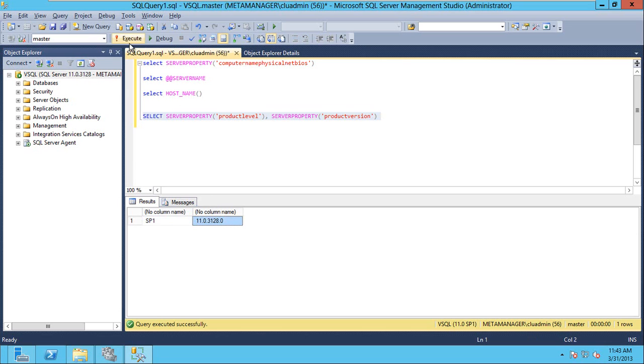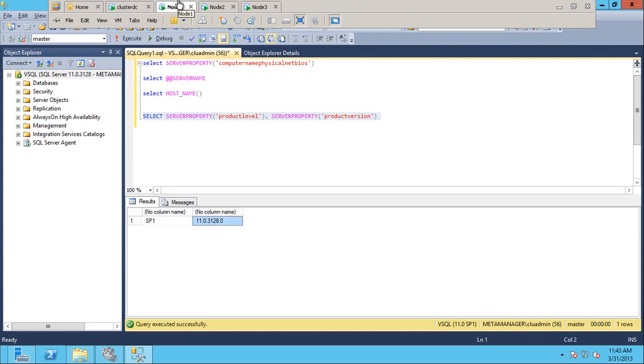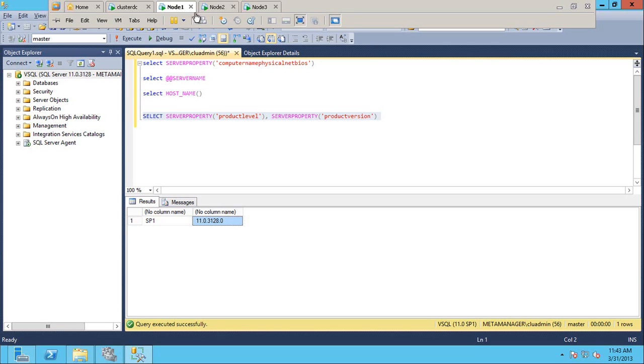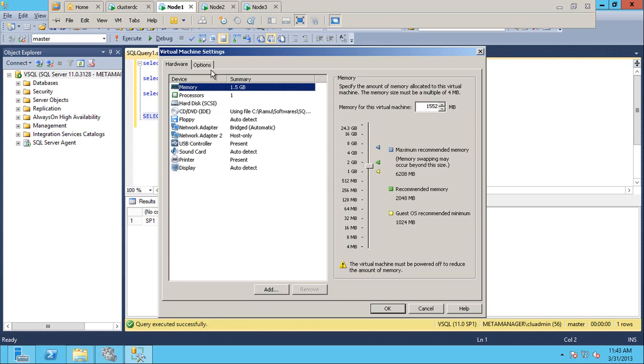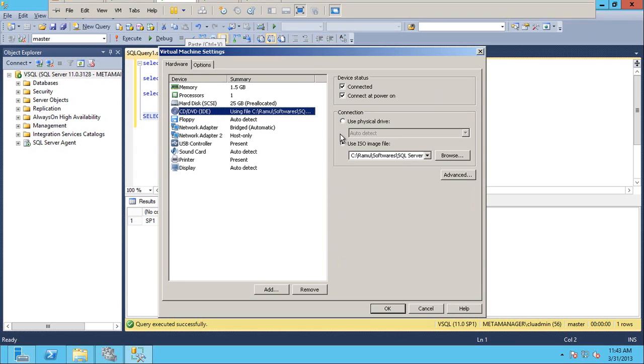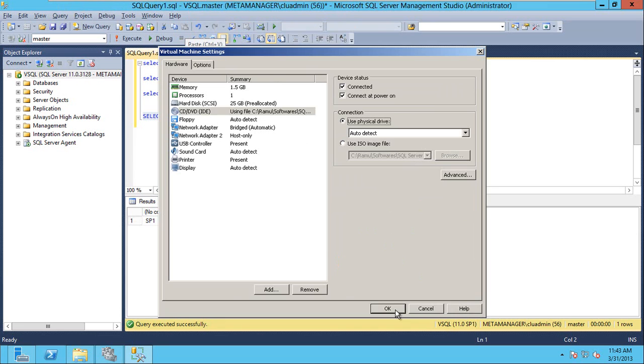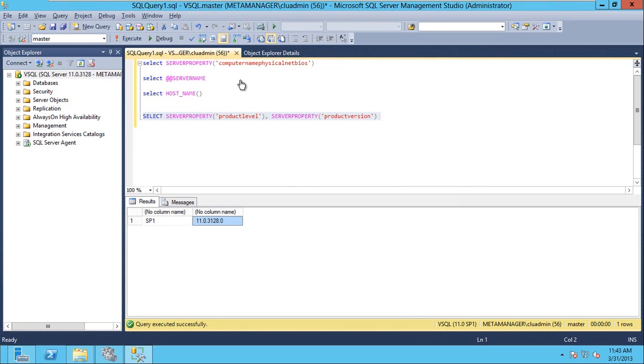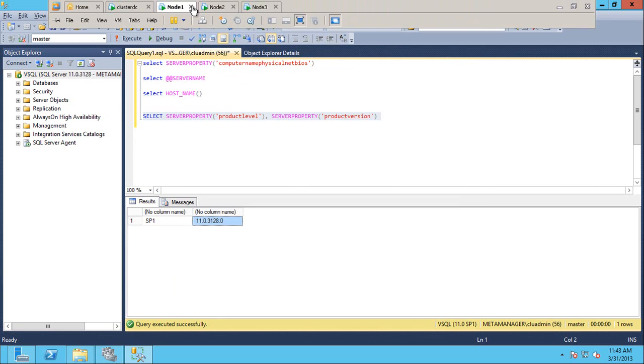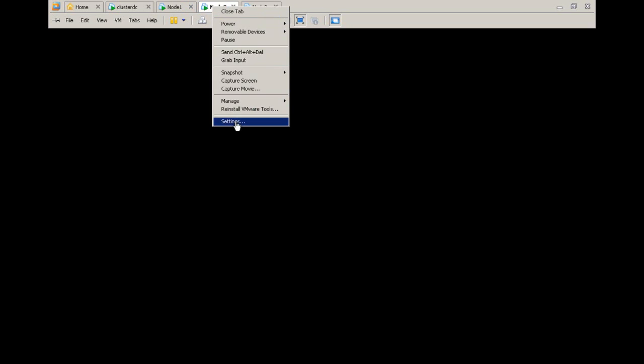Okay, so we installed SQL Server cluster service pack 1. Now we will install SQL Server on the passive node, which is node 2. Let's go to node 2. Before going to node 2, we have to remove the ISO for node 1, otherwise it might give a problem. So let's remove the ISO file for this server, and let's use the ISO file.